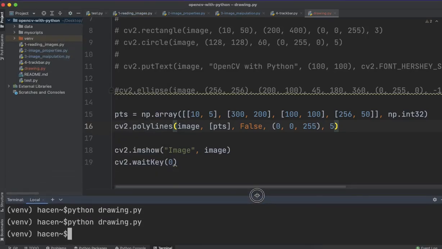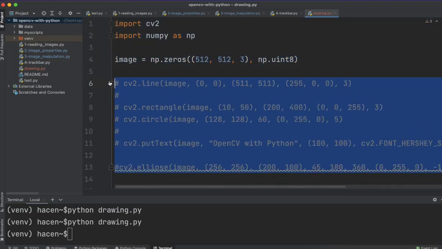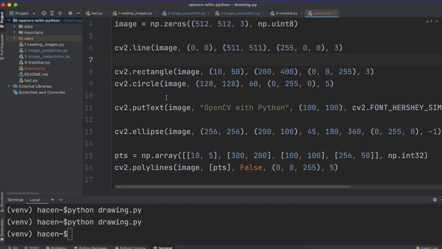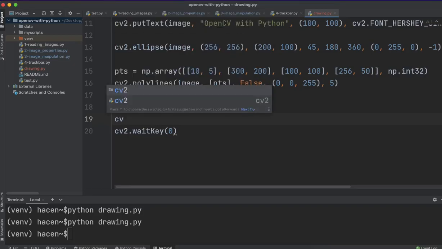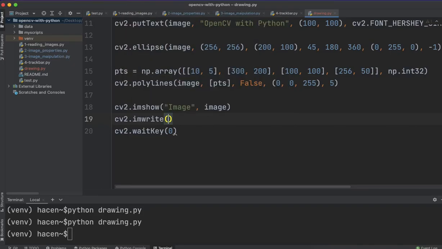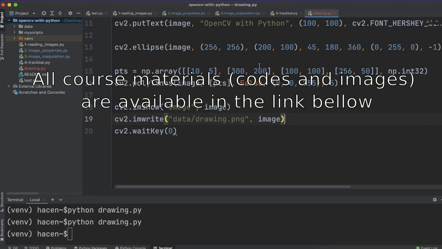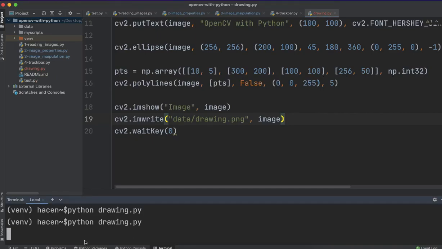If you want, we can save this image with all these changes. So let me comment this here and save the image like that. So cv2.imwrite, let's save it to the data folder and call it drawing.png, for example, and give it the image with all the changes that we have put on it. So let's show it and save it also.